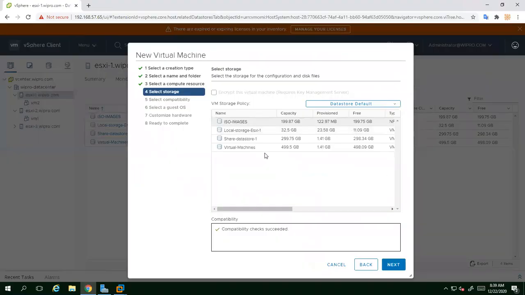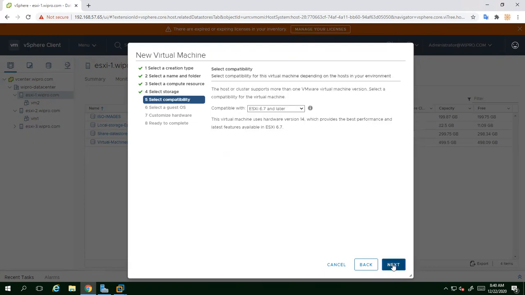In my scenario, I have created a dedicated datastore where I can keep all my virtual machine files. This is the virtual machine files datastore. This is the name of the datastore. Remember, for my understanding I have given this name, but in your organization, when you try to create a virtual machine, you have to select the particular storage according to the requirement. So select your datastore. Next, the next option.